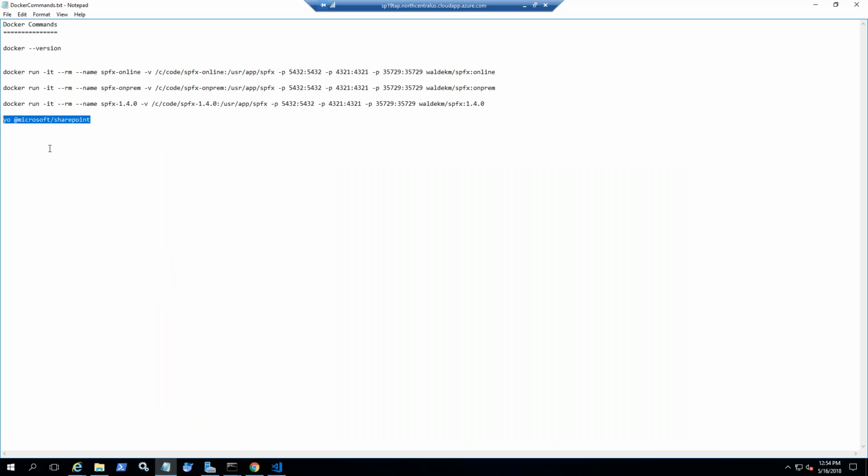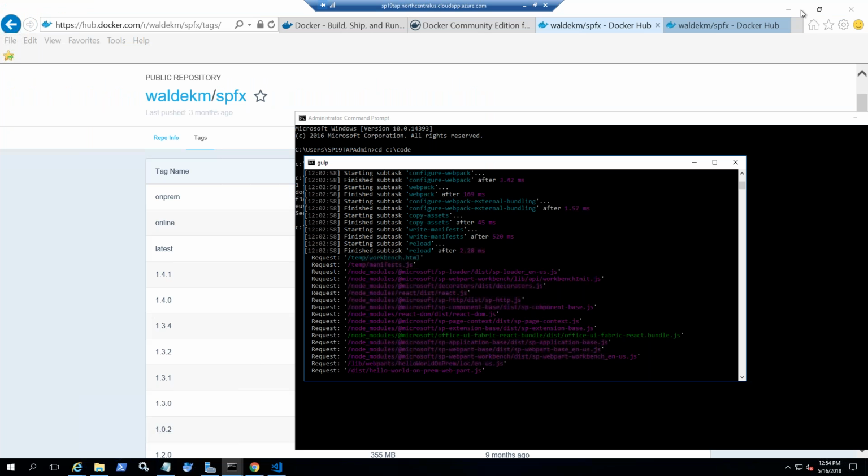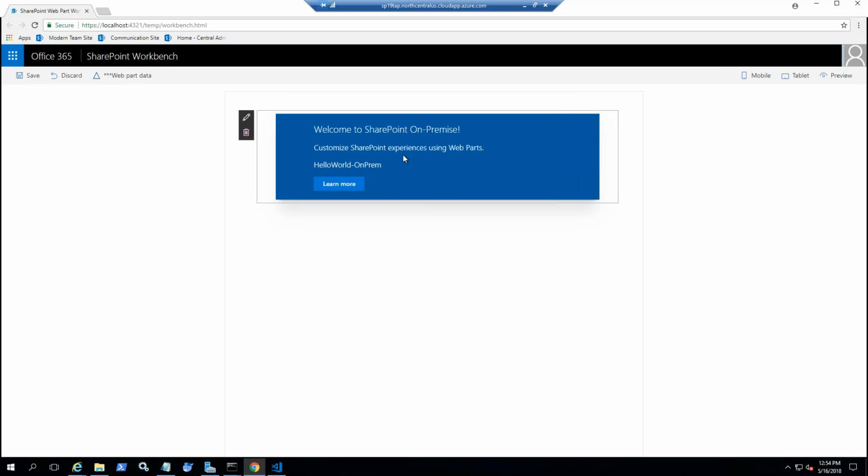Once you've run your command, you would just start with yo @microsoft/sharepoint, and it walks you through the prompts of, is it a hello world web part? Do you want to use a JavaScript framework, React, or no framework? So once you've got all of that going, it's just then running gulp serve, and it would essentially pull up your web part that's using the on-prem Docker container.